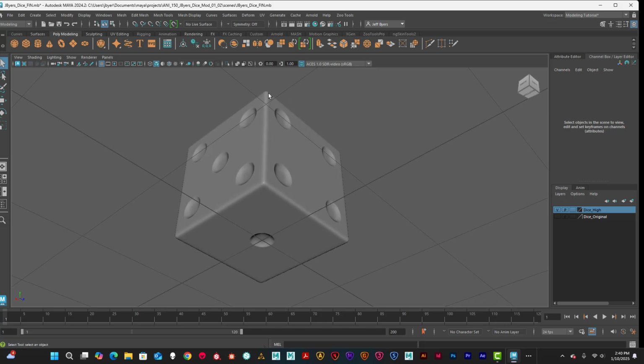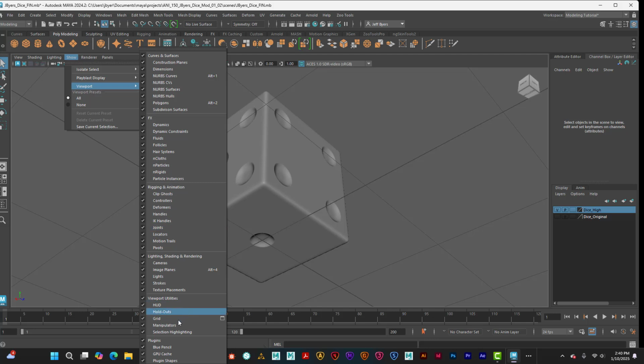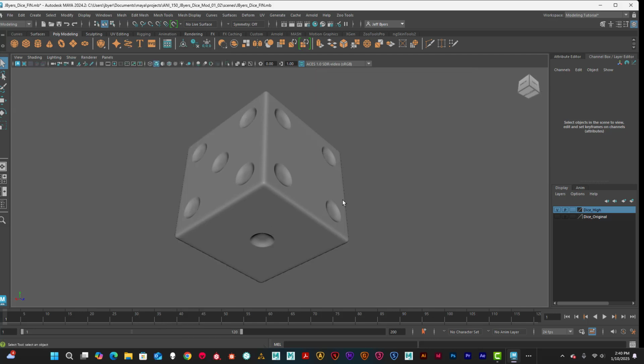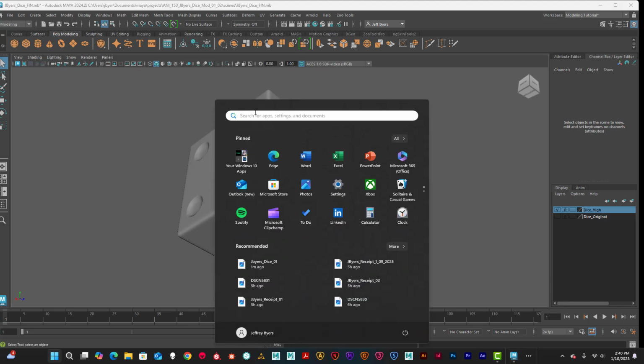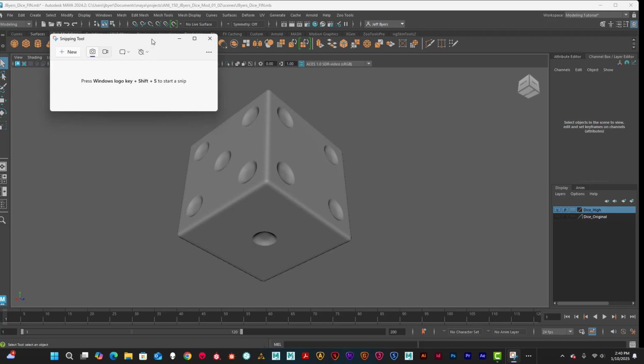And I don't want to see the grid marks. So I'm going to go to show. I'm going to go to viewport and go all the way down to turn off the grid. And go back in here to the windows and snipping tool. You can hit Shift plus S. I probably should do that.